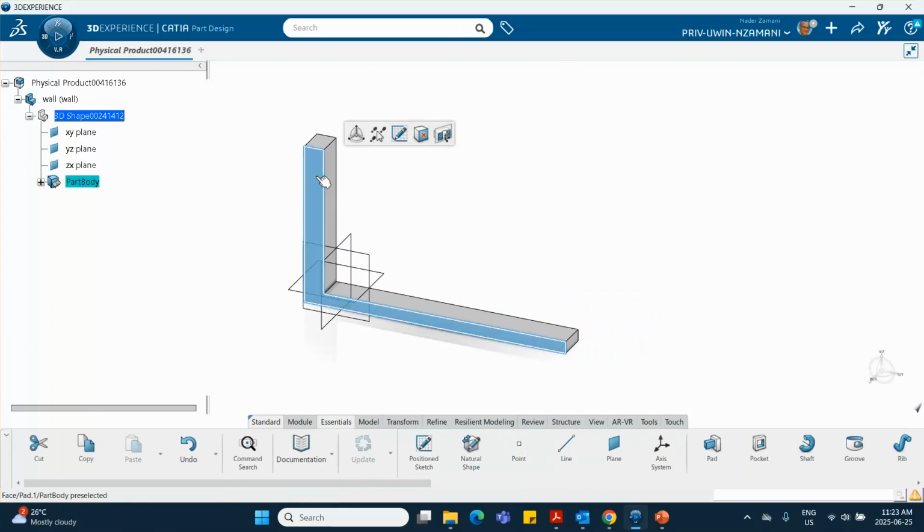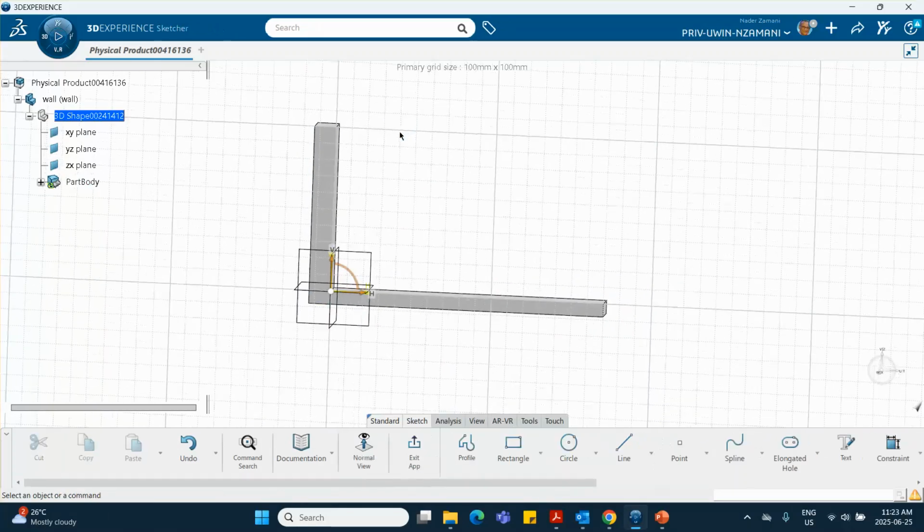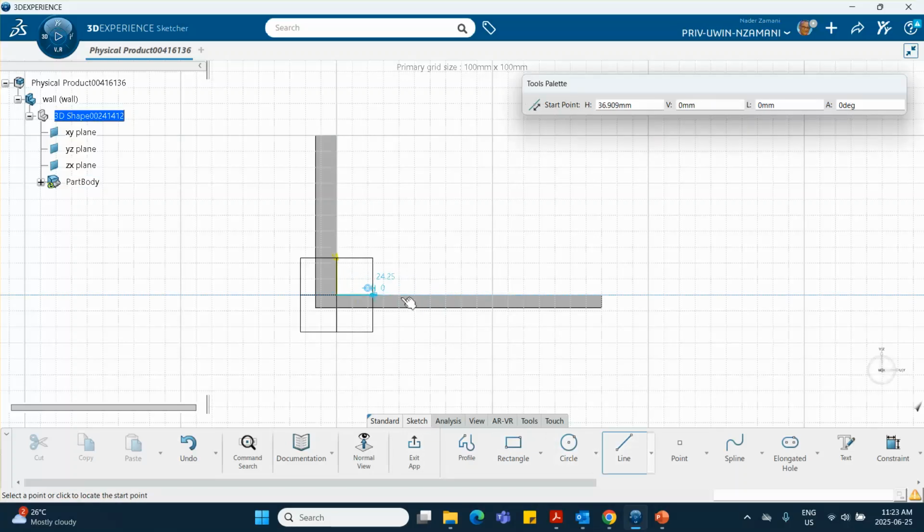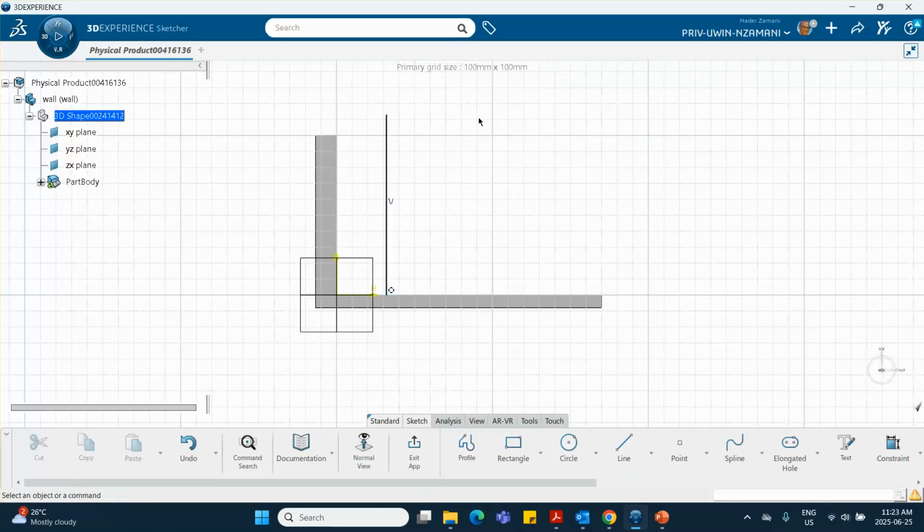Now on that vertical face, I will draw that line, which is 10 millimeters away from that edge. The reason I do this is because I want to create a point curve joint. So I need a curve here, right there. Is this vertical? It is vertical, so dimension it to be 100 millimeters.